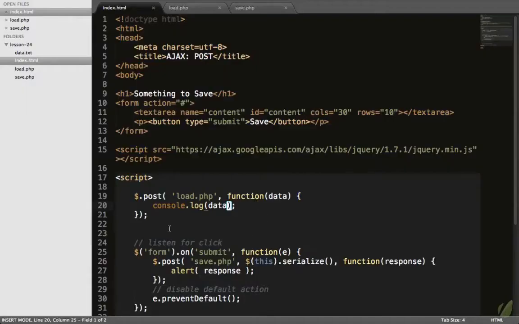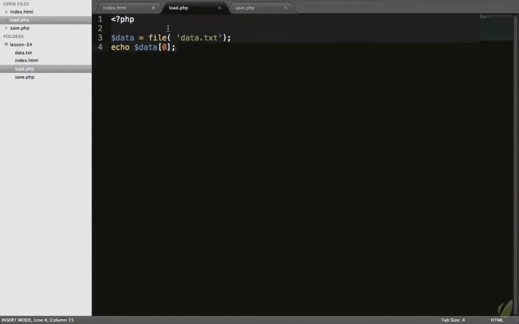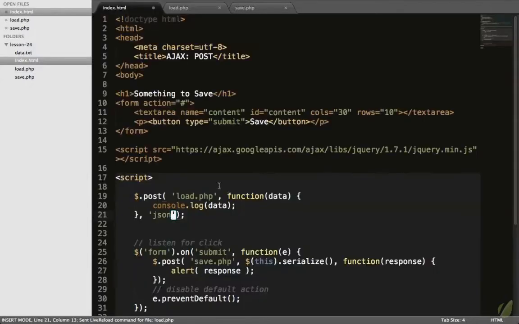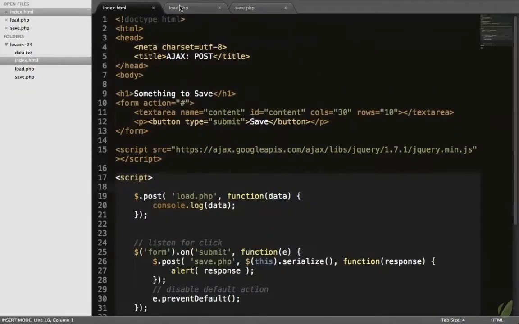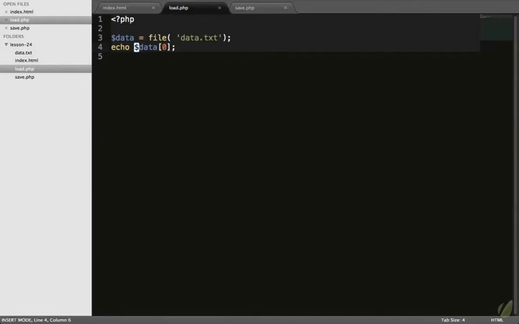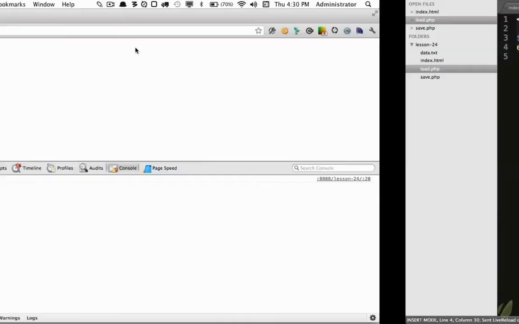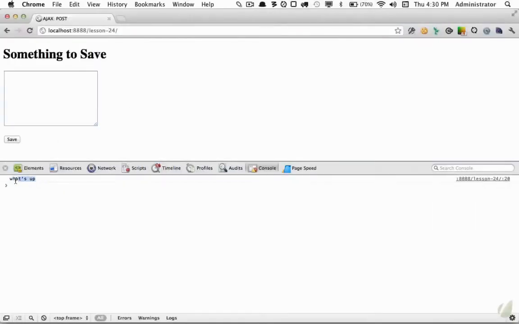Now, if you're in a situation maybe where you're expecting JSON, you can also pass that as well. And then you could use something like json_encode with PHP, and it's pretty much business as usual there. But we'll keep it simple for now. Now, you'll note that if we come back to the console, you'll see that we have escaped it, so we've added those slashes. If you want, right here, before we echo it out, why don't we stripslashes? Or you could do this with the JavaScript, and now we just get "what's up."